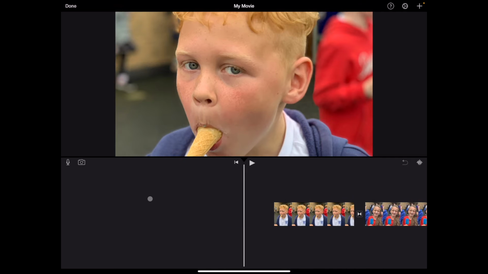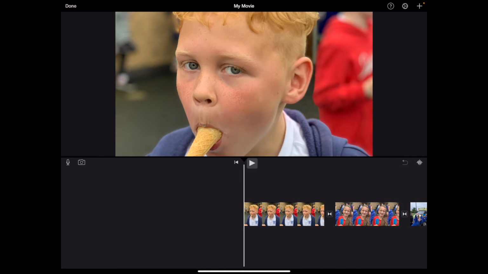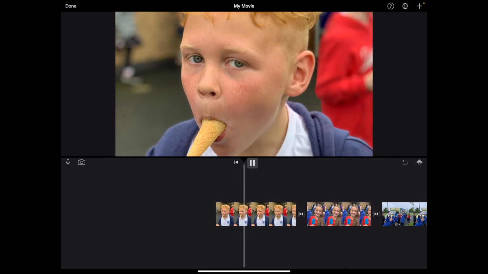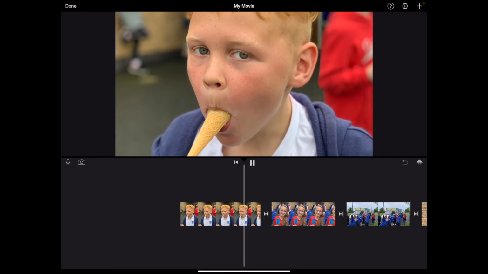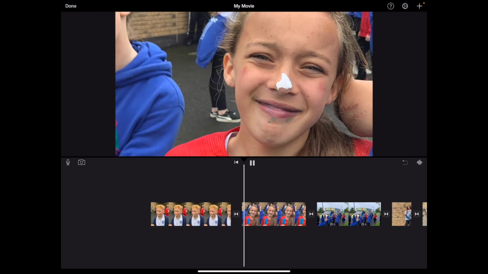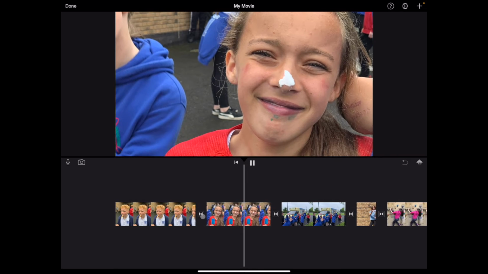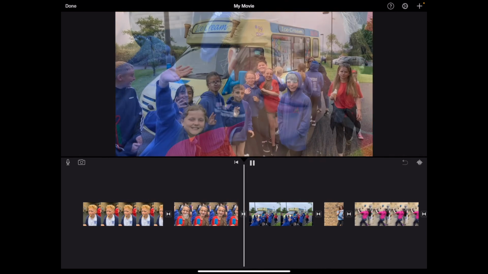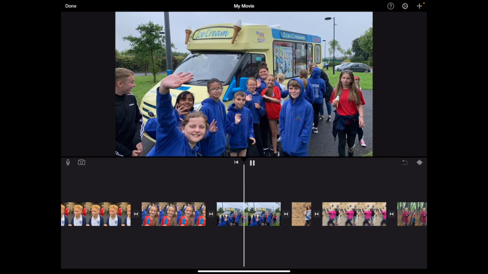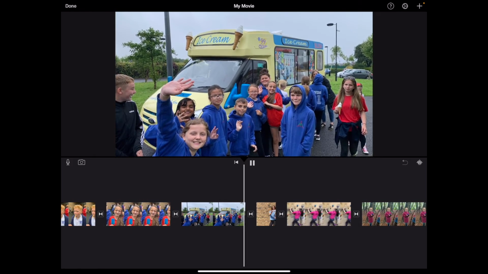Okay, so what you can do is you can just press play and have the video play as it is, and it'll just be a bit of a slideshow of images. The little squares in the middle here are transitions between your photographs, and as standard it puts a very simple one in. So why don't we talk about transitions first?